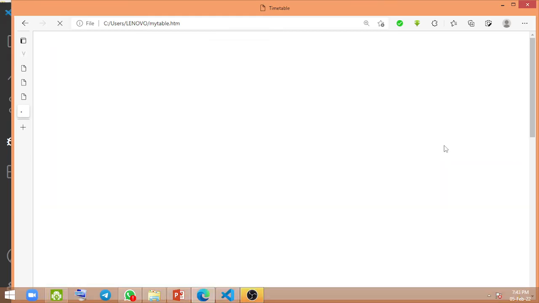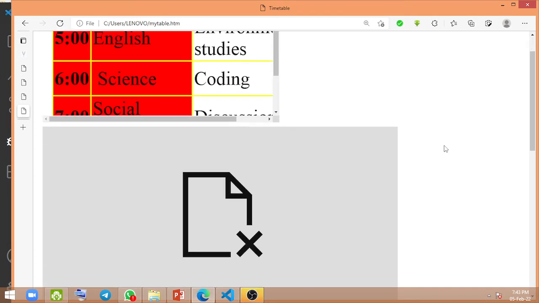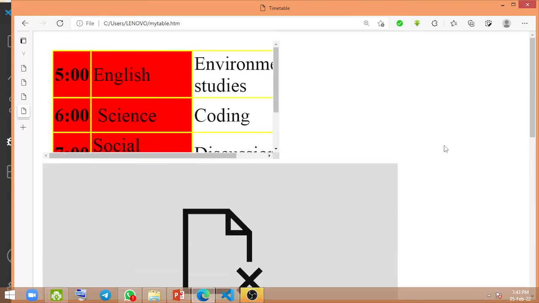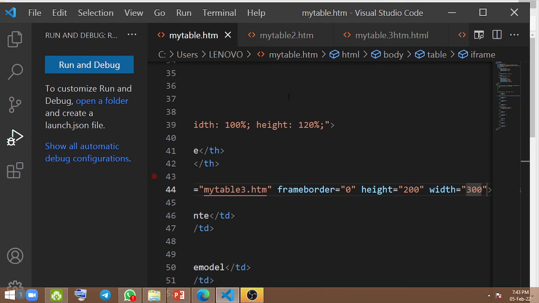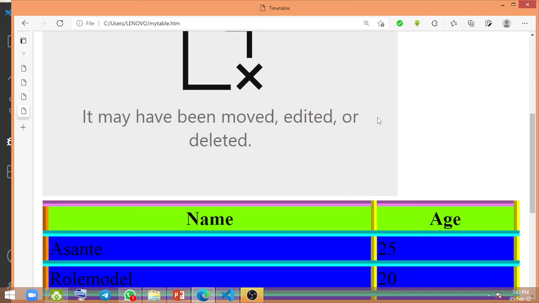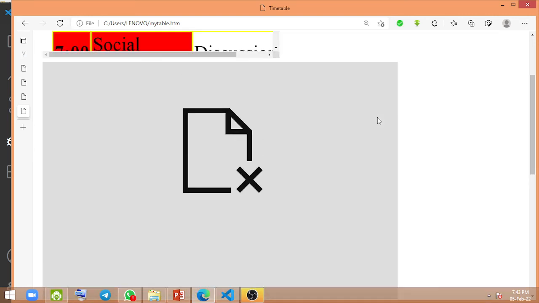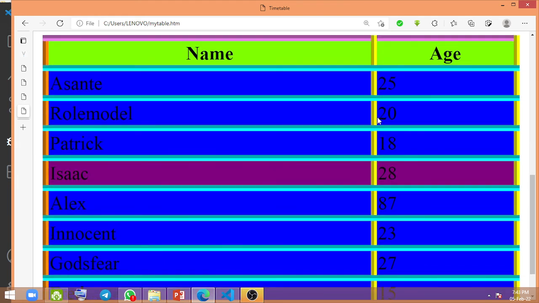Let me refresh it, and we see some magic. Oh, we're having some broken images. I think with my table 3, maybe I didn't write the name well, let me check it. I made a mistake here. Did I save the work like that? Let me refresh our work. Still nothing. I didn't save my work.